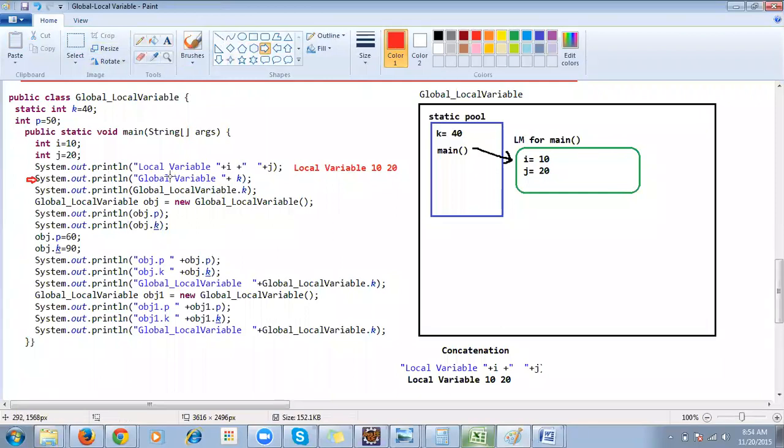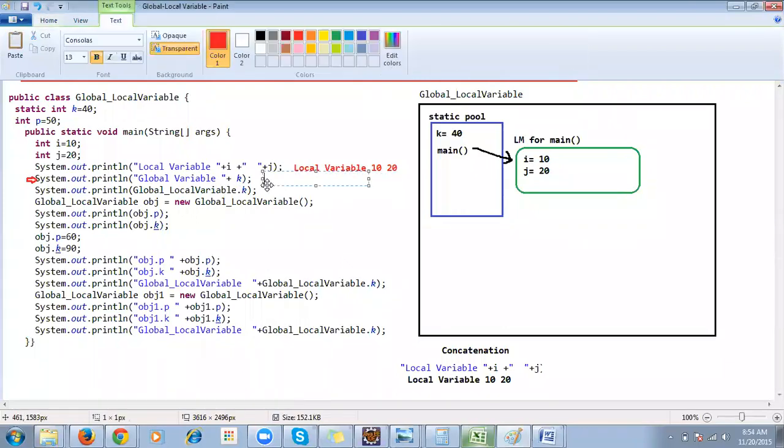40. What is there at the beginning here? Global variable. Correct. So first it prints Global variable 40. Why is it printing 40? How does the search happen? First it goes into the local memory, and there is no such variable. If it doesn't find the variable there, then it goes to the static pool. There it finds k, that is 40. Correct. It first searches in the local memory, and if the variable is not there, it goes to the static pool.